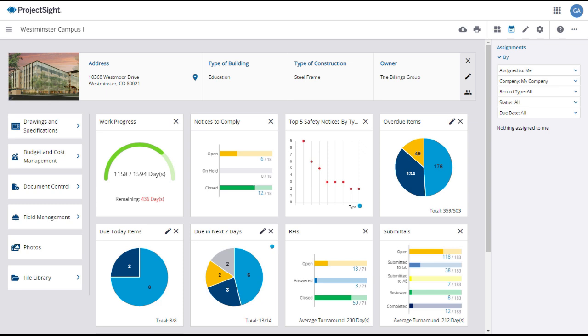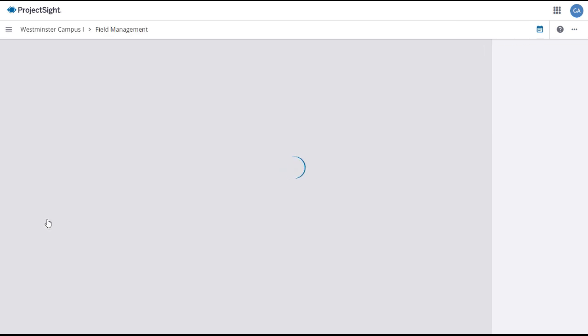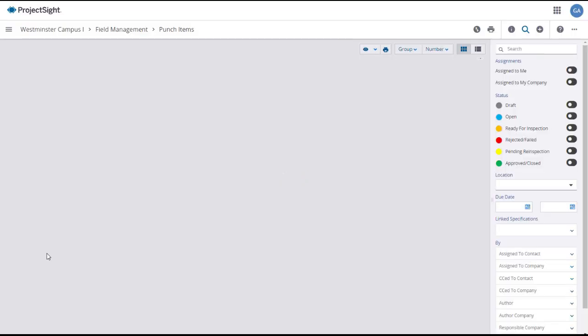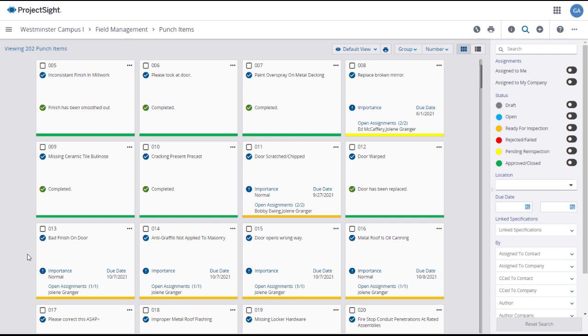To access punch items from your project dashboard, click on the Field Management tab in the left panel. Then select Punch Items from the Field Management options. The punch items main page will open, showing all of the punch items on your project.